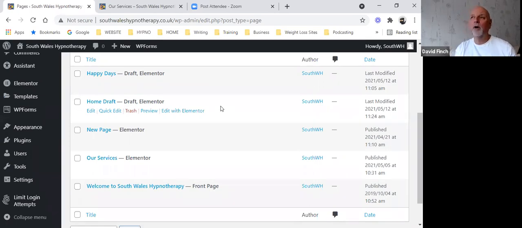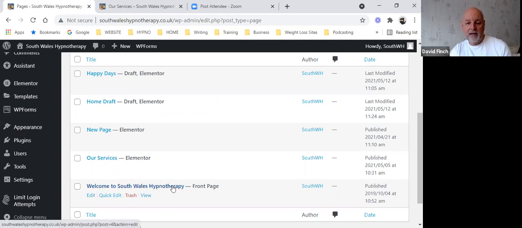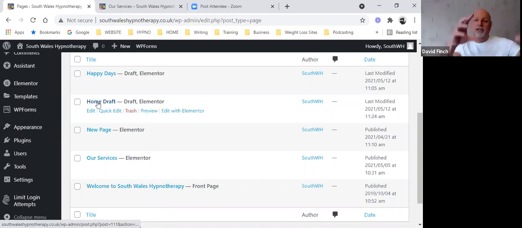So we said, if you want to work on a page before you publish it, make the draft and then create it just as you want it, all the right words, all the right pictures, in all the right places, and then publish it. And what you're going to do then is take, see where it says welcome to South Wales Hypnotherapy. If I was creating a new version of that, what I would do then is make that a draft or delete it. It's entirely up to you. You can delete it and then replace it with this new homepage here, which I would have crafted and got just right.